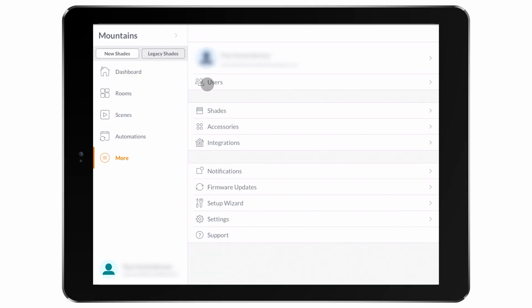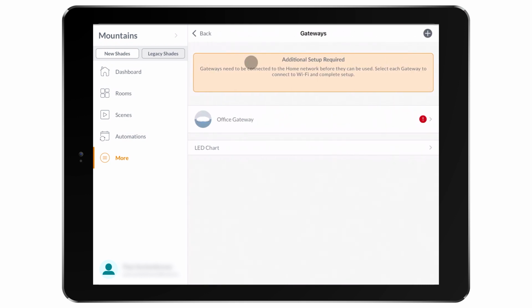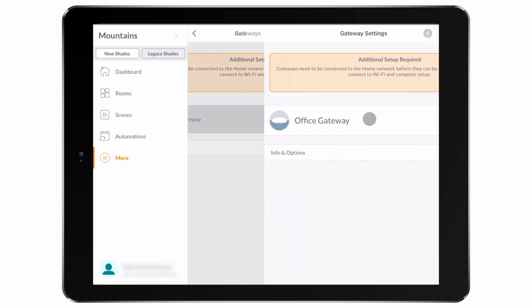On to accessories, where you will find all the details for items such as gateways or remotes included in the home. Under gateways, you can check the status of any existing gateways or easily set up a new gateway by selecting the plus button. Under remotes, you can access the information and details of any existing remotes.